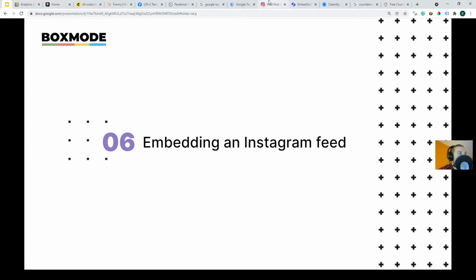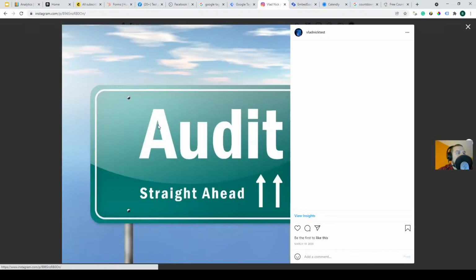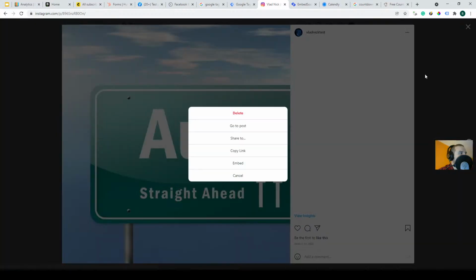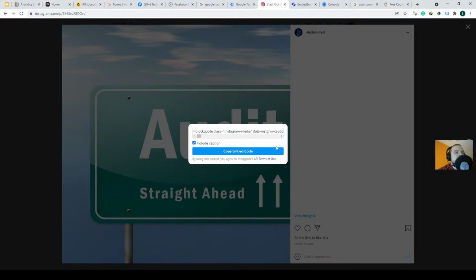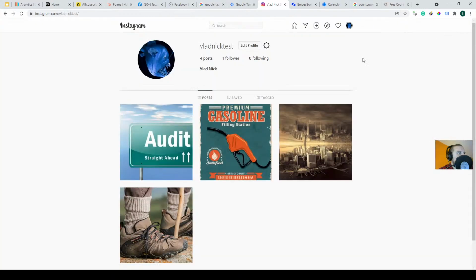It is really easy to embed a single post from Instagram into a website. You can just open the post, go to the settings of the post, find the embed option, copy the embed code and add it in the iframe widget. But what if you want to add an Instagram feed and you don't want to add each post separately, post by post, because it will be a hell of a lot of work to do this manually.